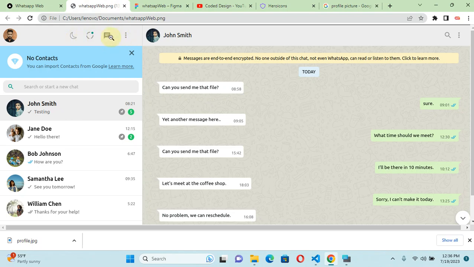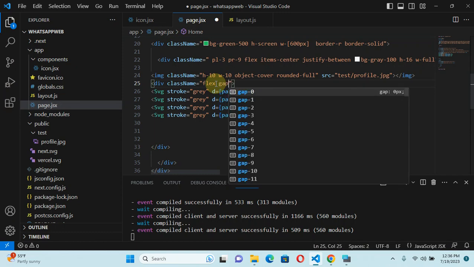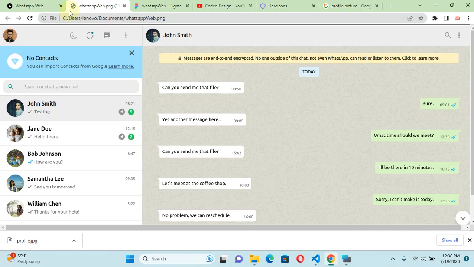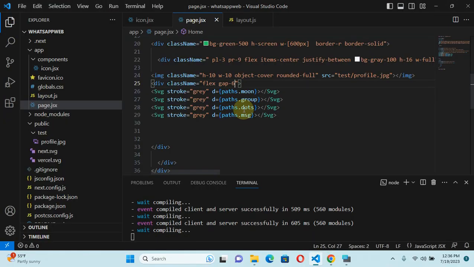Let's go back and see. As you can see, here are our icons. Now the gap, the distance between these. What we want to do is go to the parent, which is flex, and say gap. Let's say gap of 5. Let's see how big that is. I think a gap of 5 is small. Let's try a gap of 6, and that will be it. I'll be happy with that.